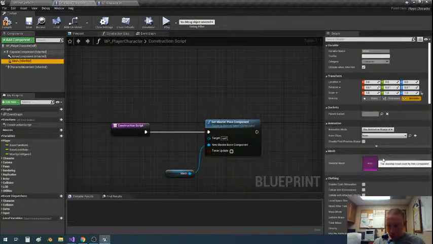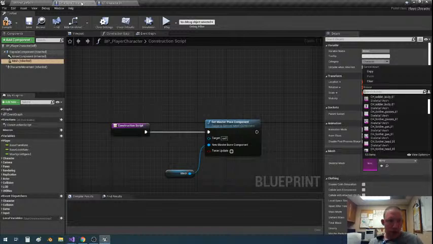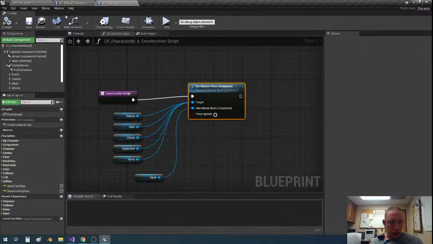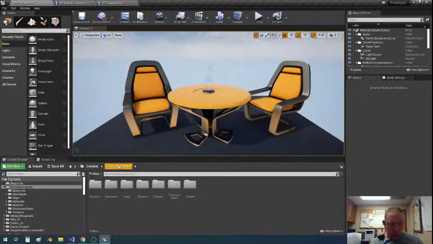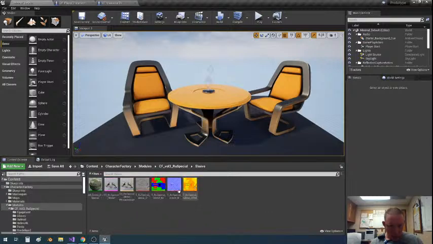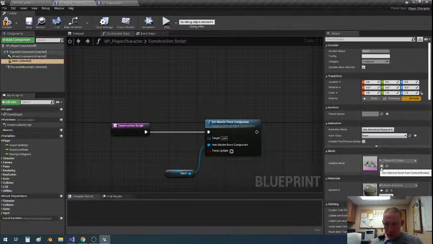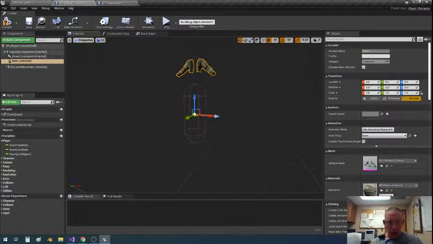So we're going to take our mesh and set it to, let's go find that mesh. Factory, Sleeve. This guy right here. So you find it, select it, push the little arrow here. There we go. So now, as you can see, we got our sleeves right here for our character, but he doesn't have any hands.